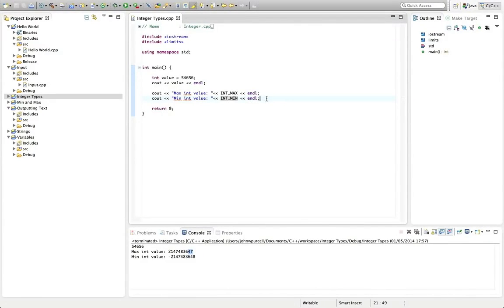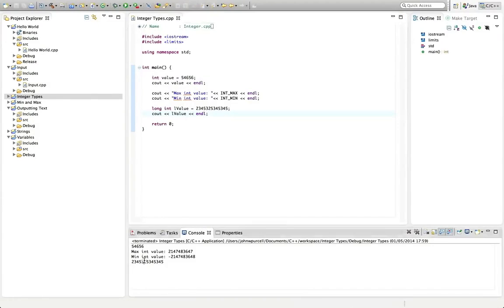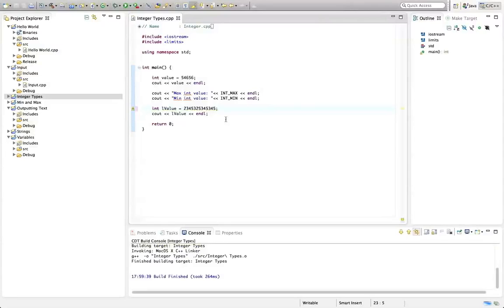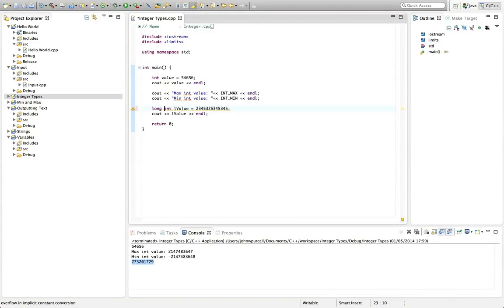So what if you want a bigger integer? Well, you can change int by typing long. You can say long int. Let's call this L value equals some huge value that would not fit in an integer, and let's do cout L value and endl, and let's see if that works. So if we build it and run it, yes, these values match. If we chose an int here, I don't think they would match. Let's try it, because we'd be overflowing the amount that you can store in an int. So this is not the same as this, but if you use long, then it works.